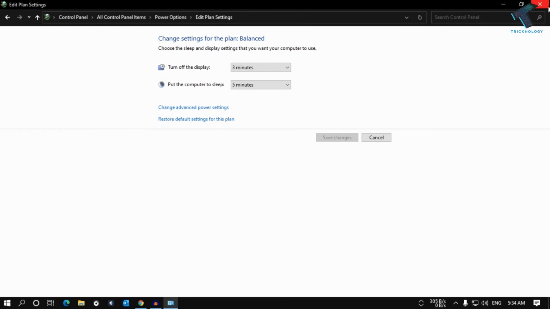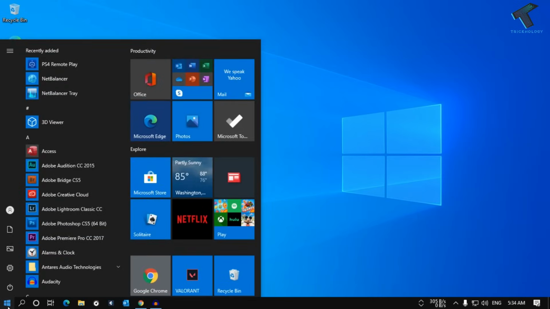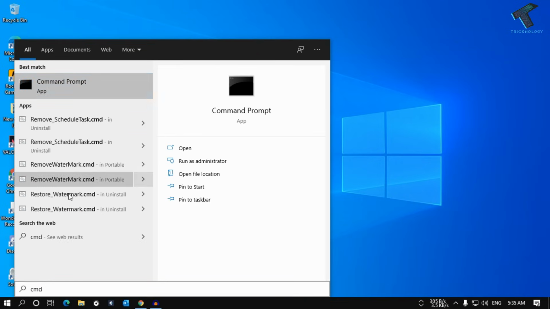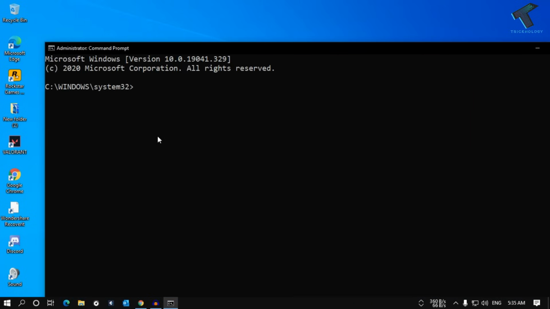Now close this window. After that you have to go to your start menu once again and type CMD. Now right click on command prompt app and click on run as administrator. Now click on yes, and here you have to put some command.